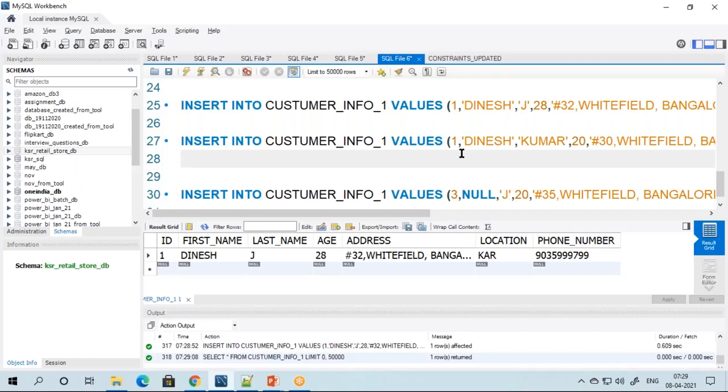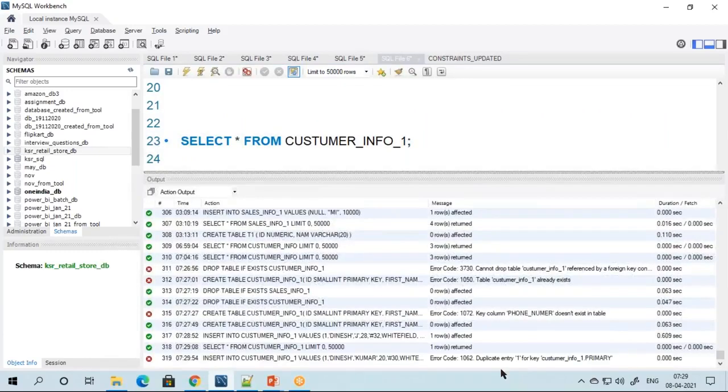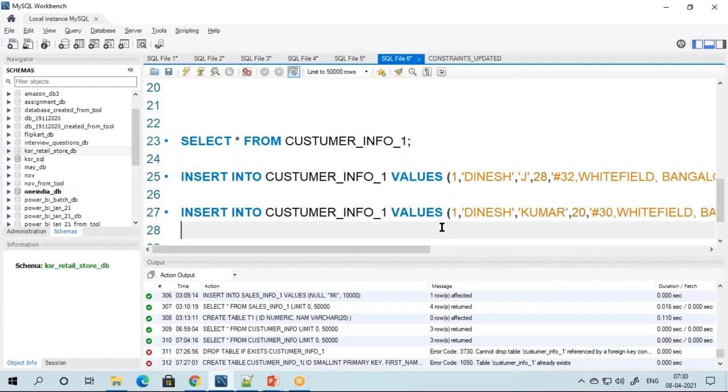Primary key means no duplicates. It cannot have null. It cannot be repeated. So obviously this has to give me an error. We will see if this is giving me an error. I run this. What is the error? Duplicate entry for key primary. So now it is throwing me an error telling that I will not allow this to enter, because you have given a number which is already repeated.